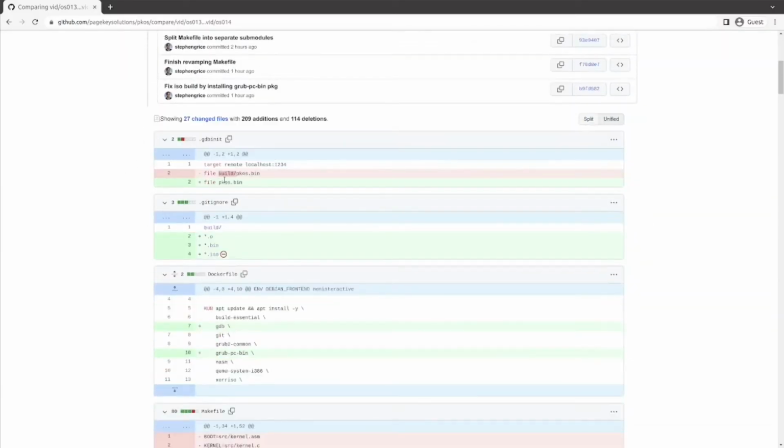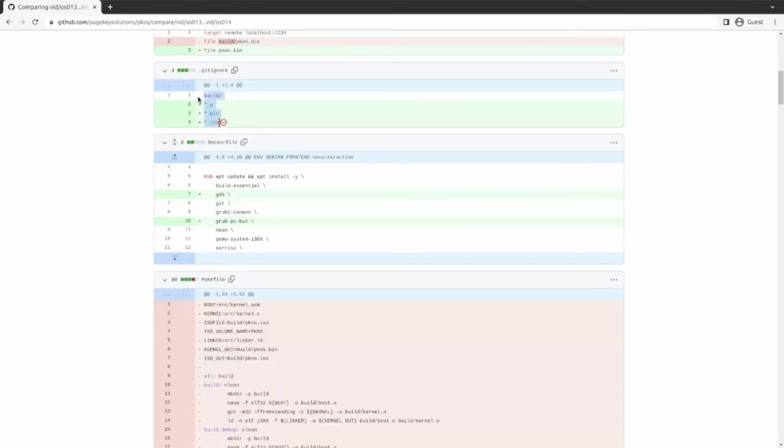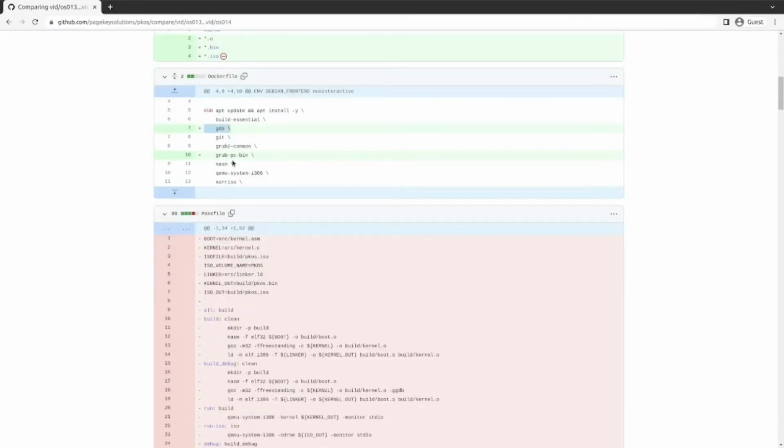Shuffling around where the build files are, they're built in place now, and we ignore those files, and there's really not too much going on in the build directory anymore. We added gdb and grub_pc_bin, which were missing. This is for making sure the ISO builds properly, and gdb is obviously for debugging.